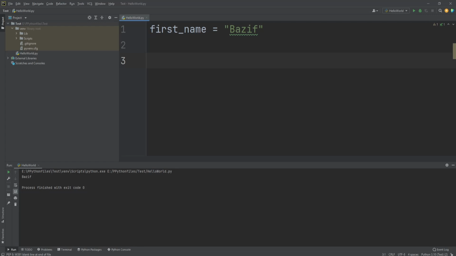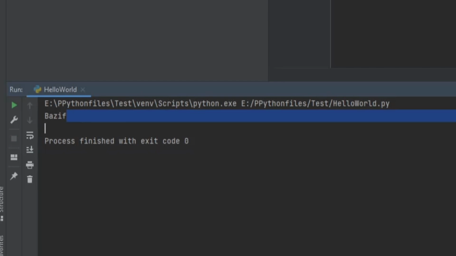Now, what we can do is, since the word "positive" has been stored in the variable first_name, all we have to do is write print, and then instead of giving "positive" here, we just give simply first_name. Now we save this and we run this. As you can see, it prints out "positive".